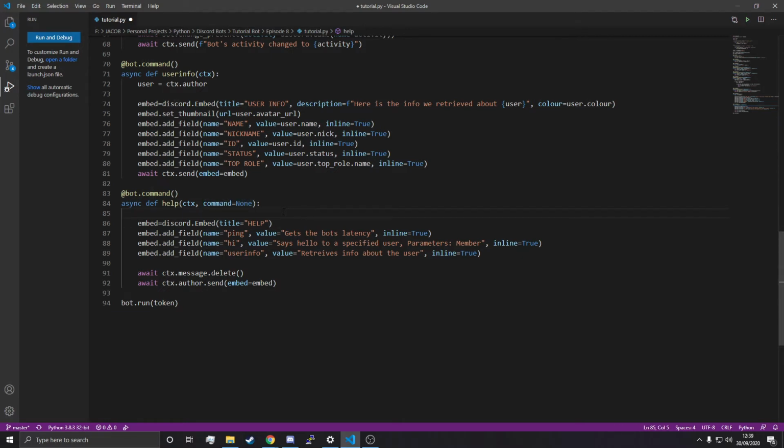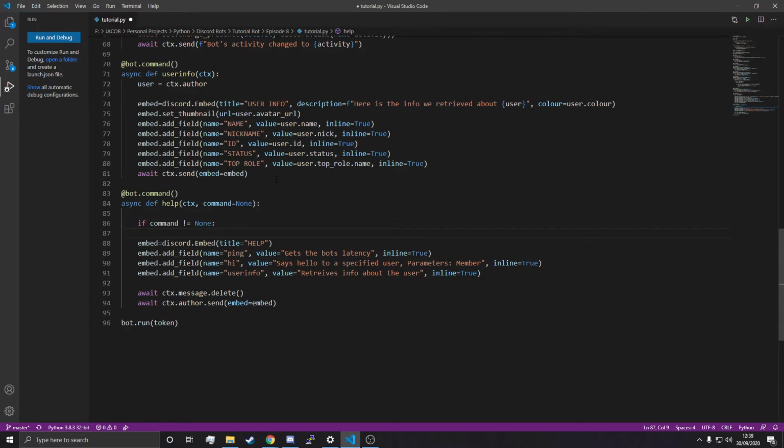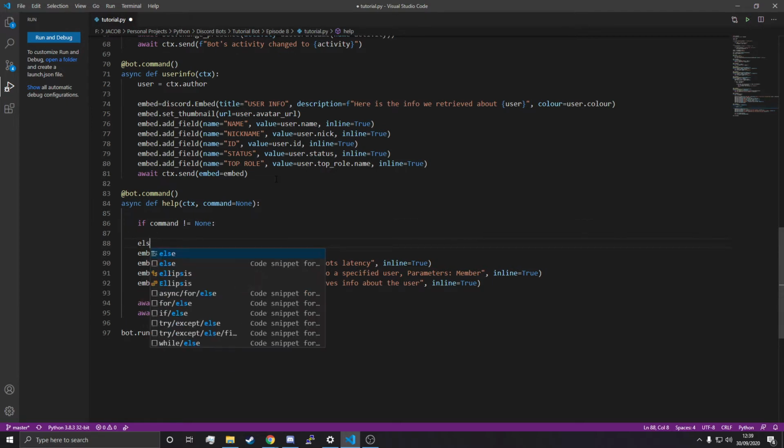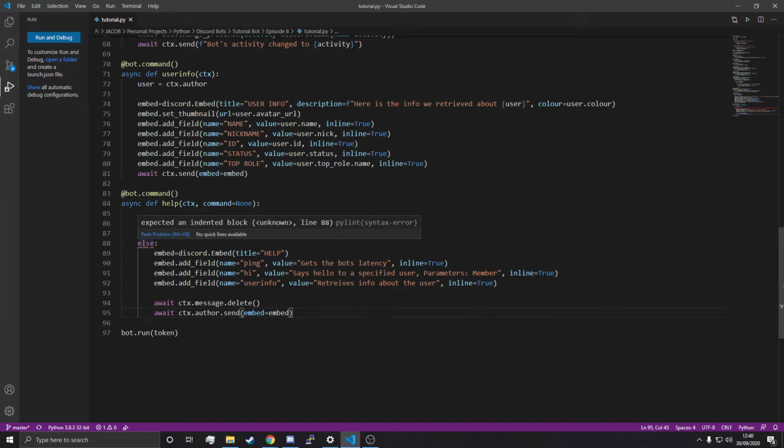So what we're going to want to do is an if statement. If command not equal to None, we're going to want to do something there, but for now we're going to put the else, and we're actually going to indent this just by selecting it and hitting tab, and yeah, we'll run this. This is only coming up as an error because I haven't put anything in here yet.